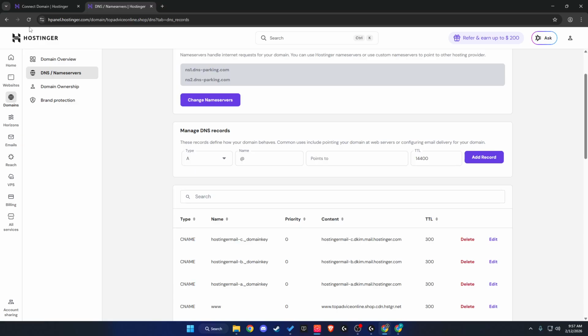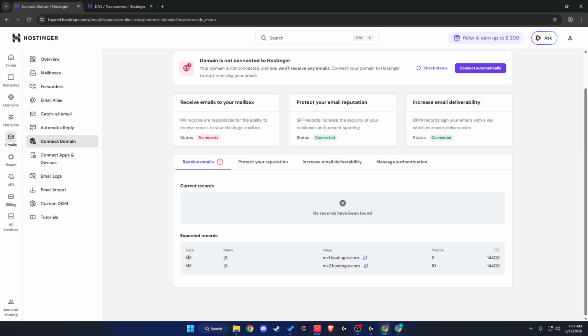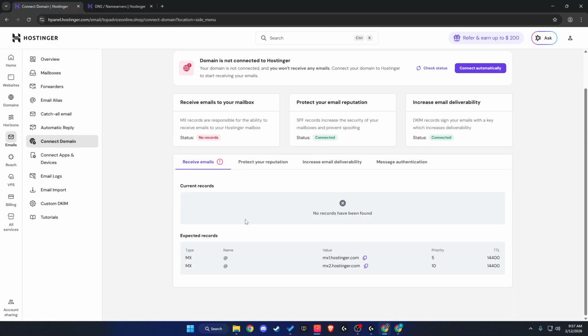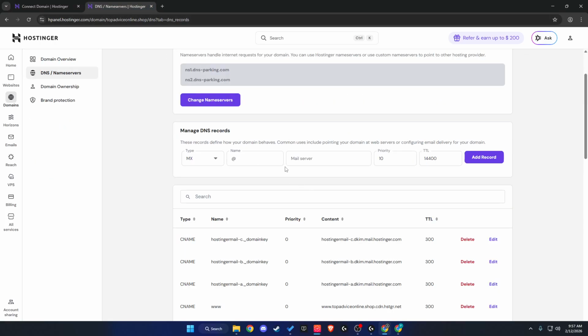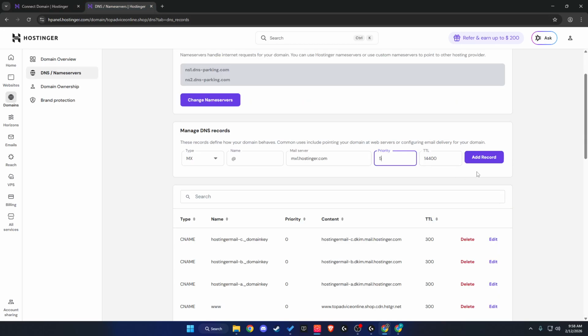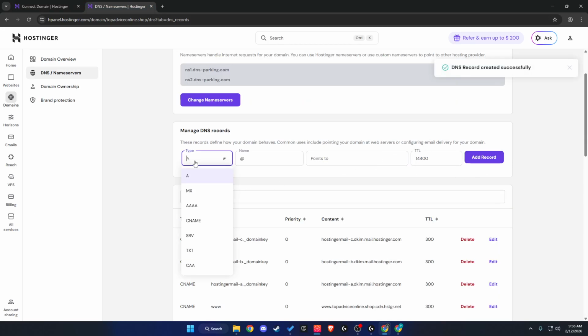and then you need to add MX records. So first type MX. So you need to put MX, then name should be blank or @, and then mail server should be mx1.hostinger.com. In your records also, you can find it. Priority should be 5 and TTL 14,400. Add it. Then do the same again.